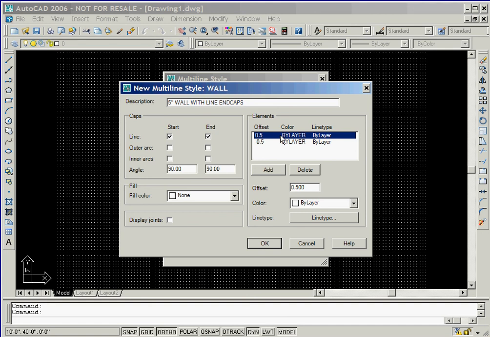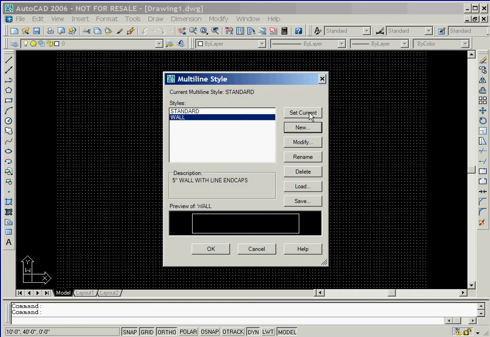We'll next change the distance between the parallel lines by highlighting the first element and then moving the cursor into the Offset window and entering a value of 2.5. And then we'll repeat this process in order to set the second element's offset to be negative 2.5, followed by clicking on the OK button. We'll now click on the Set Current button, followed by clicking on the OK button.